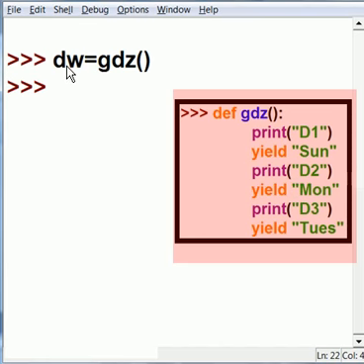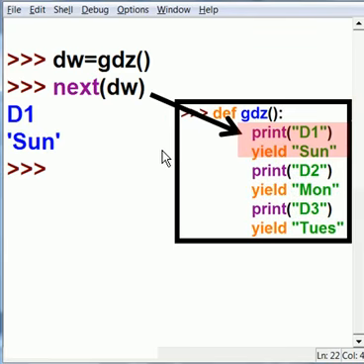And I say, here's a variable DW. Make that equal to GDZ. Next thing I do, I key in next DW. And the system prints out D1, runs into the statement yield Sunday, and that gets placed onto the screen. And then it stops and gives me the prompt again.